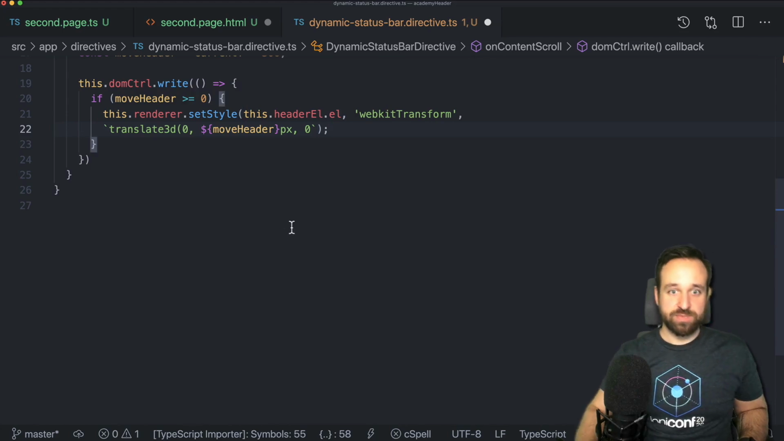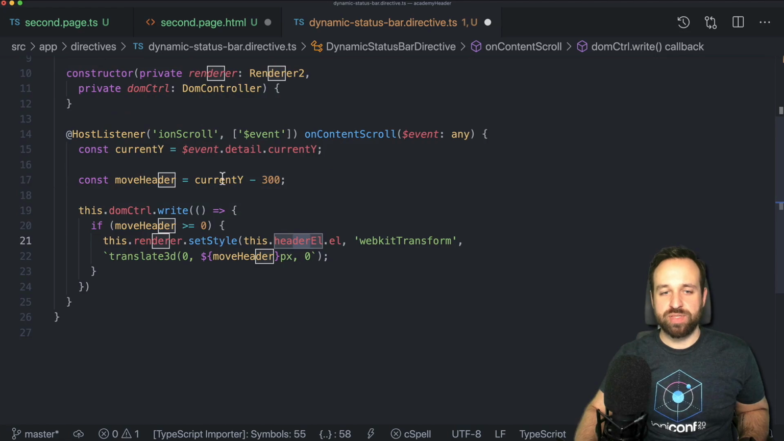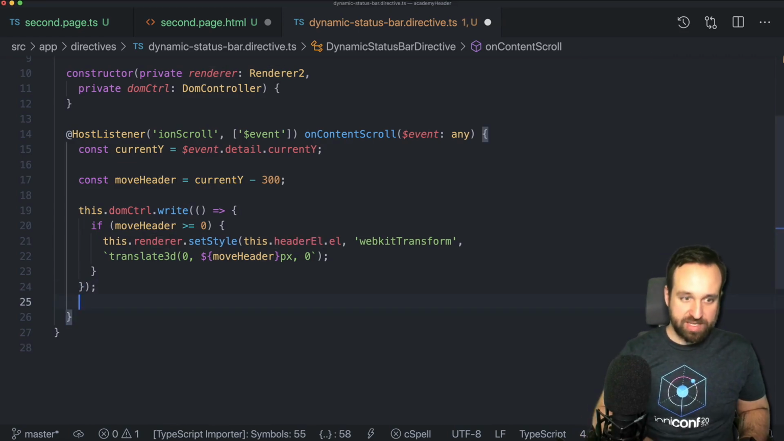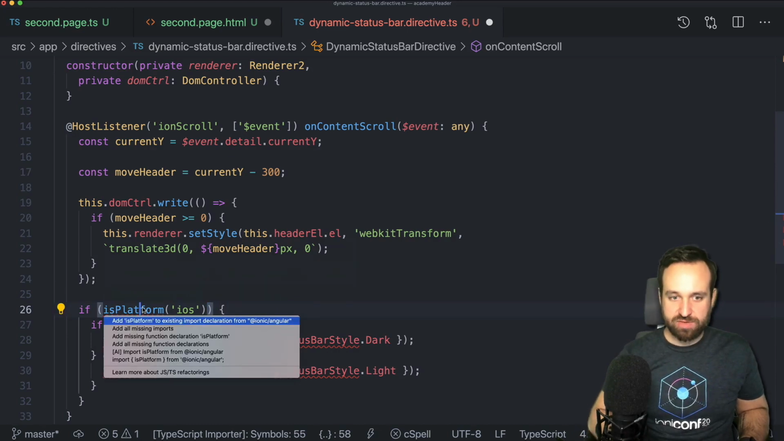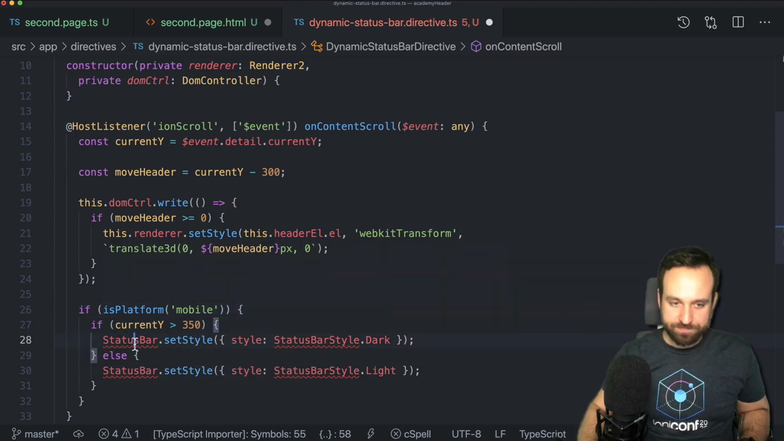And that's it. So this will transition our header element out of the view once we are past that threshold, so that it moves it out. And what we can do now as well, after we're done with that, we can simply check if we're on a certain platform, iOS or Android. We can really make this specific as we want, or we can just use is platform mobile like we did before. It doesn't really matter.